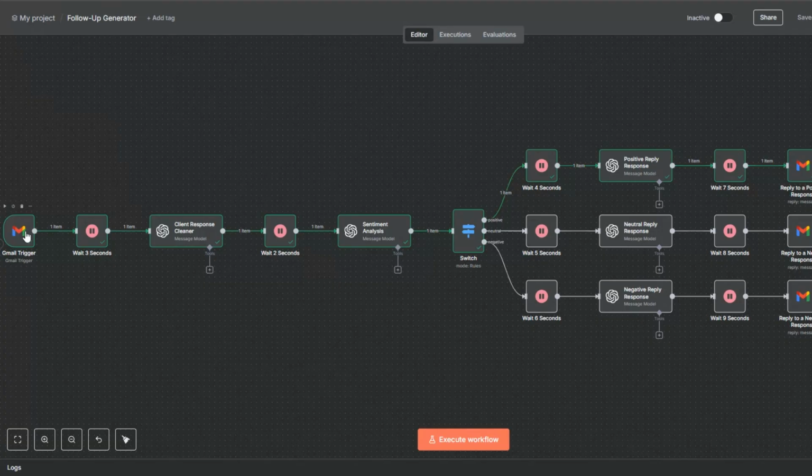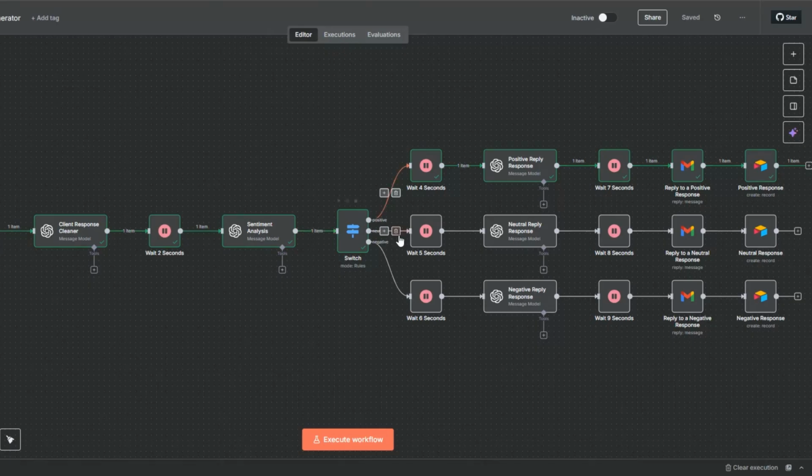Here we are capturing a prospect's response that is sent to us after we sent them an outreach message. Then we're waiting a few seconds to clean the response using this node over here. Then we're waiting a few seconds to analyze their sentiment from their response. Then using the switch node, either switching to positive, negative, or neutral, depending on the sentiment that we analyze using this node. And then we're waiting a few seconds to generate a custom reply to the prospect's response using these nodes over here. Then we're waiting a few seconds and then sending the reply to our prospect using Gmail.